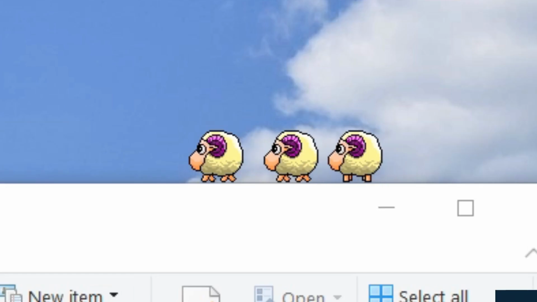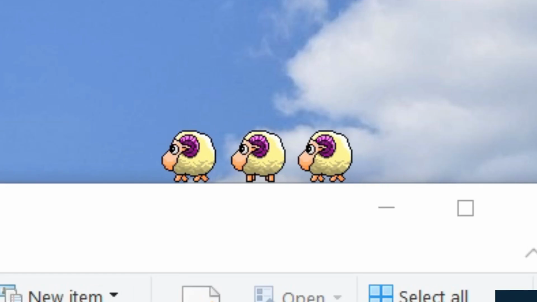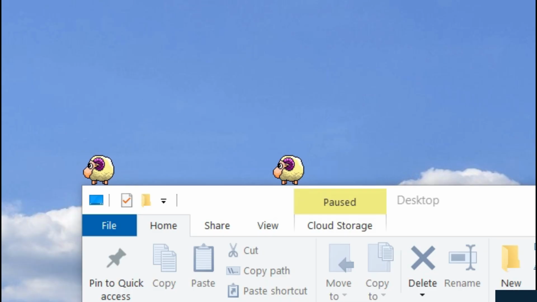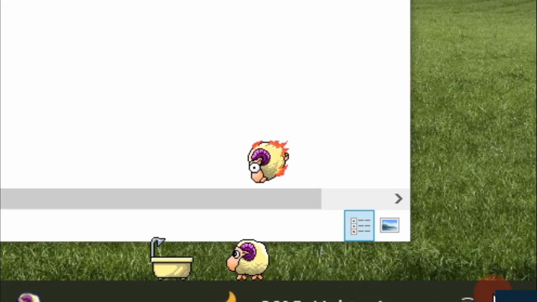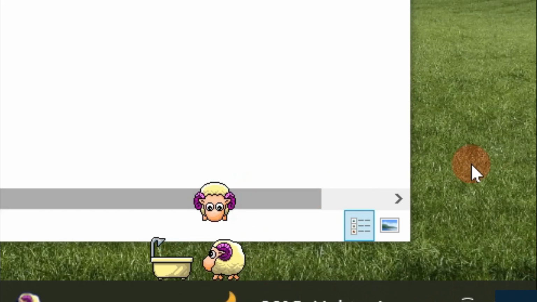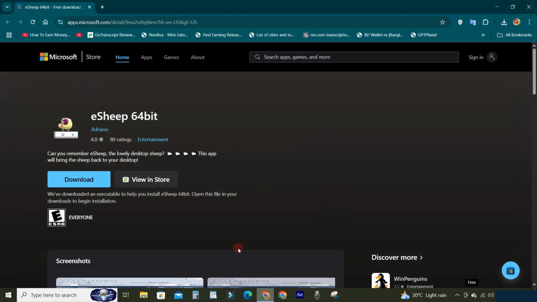Hey, what's that? Whoa, it's some ships walking over my window. Do you want these cute little ships to walk, jump, run, and play on your Windows screen? Then follow me. First, click the link in the description, and you will see this official app named eShip 64-bit.